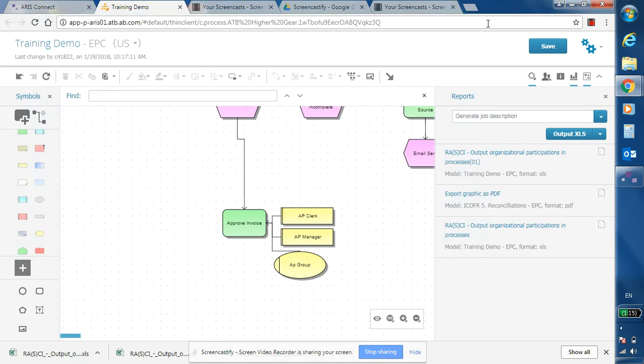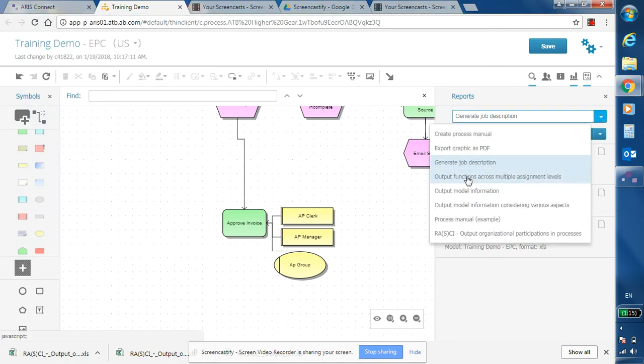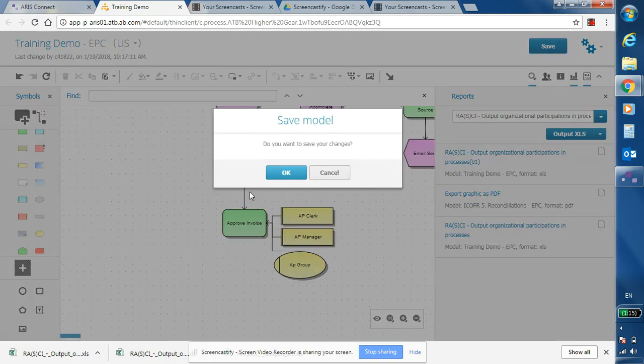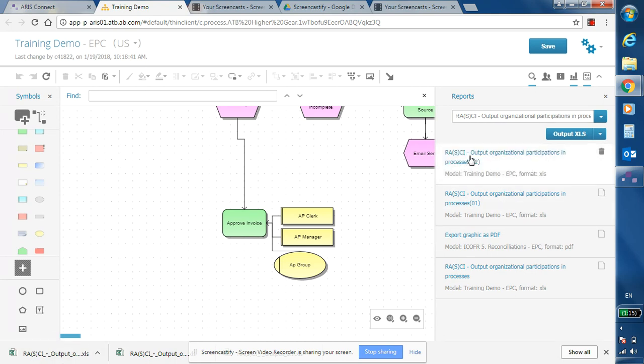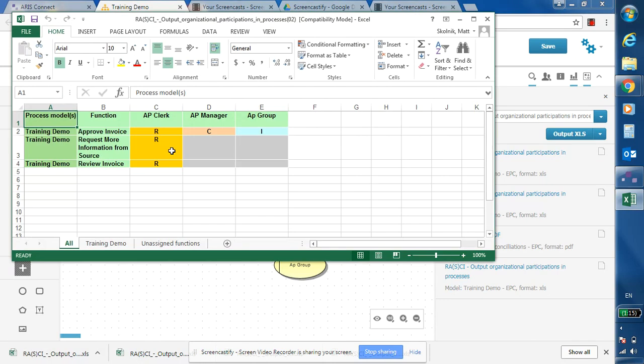See, it doesn't come up automatically. So what you have to do is you have to rerun it. And now it adds more to the story. So the approval, the clerk does it, the manager's really accountable for it, and this group must be informed about it. So this is where a lot of the value comes.